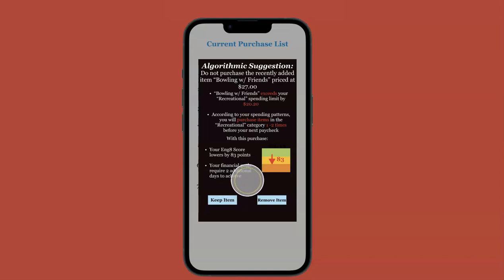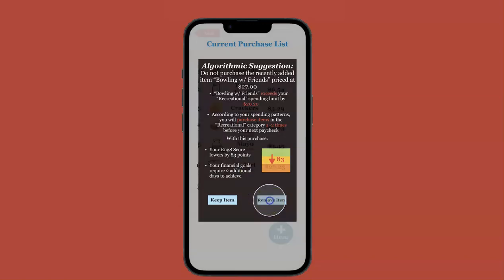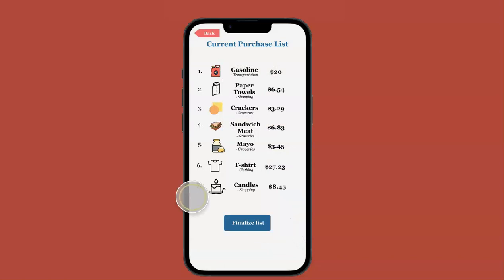Same algorithmic suggestion, similar to the mayo one, and it'll also be similar to all other items that are added that exceeds the category spending limits. For this one, we'll just say that we remove the item. We don't want this item. And then we add our final item, candles, and we decide to finalize the list. On the side here, this serves as a checklist where users can click them once they've actually purchased the items and acquired them. This entire list is already expecting you to purchase these items. The check boxes just serve as, okay, I finally finished my shopping for this item and I've gotten it.